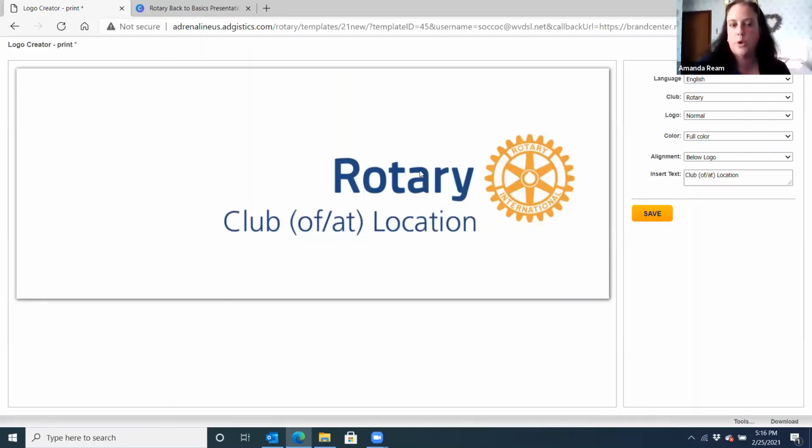And you can see Rotary Club. And over here on the right-hand side, you can pick your language. So you can actually do Spanish, Italian, French. You can decide whether you want a Rotary, a Rotaract, or an Interact logo that you're trying to customize, and select that. It has the normal or the simplified, so the simplified would take out the Rotary International in the wheel. You can choose full color, the blue, the black, or the white.